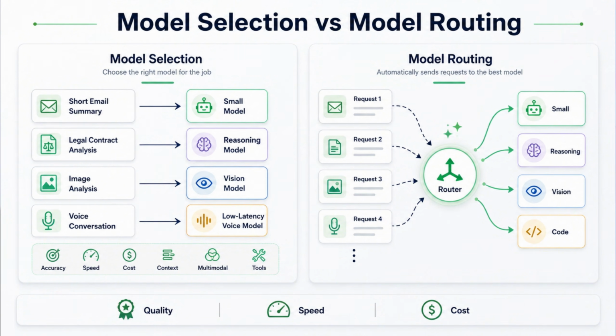Now, these are different tasks. So, one model may not be the best choice for everything. For summarizing a short email, a smaller or cheaper model may be enough. But for legal risk analysis, you may need a stronger reasoning model. And the same goes for image analysis or voice conversation. So, model selection is about matching the model to your job. You should consider accuracy, speed, cost, context windows, multimodal support, tool calling, and different compliance needs.